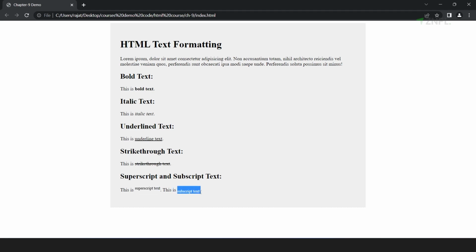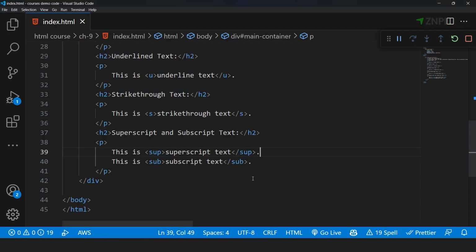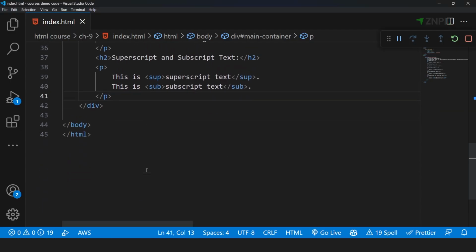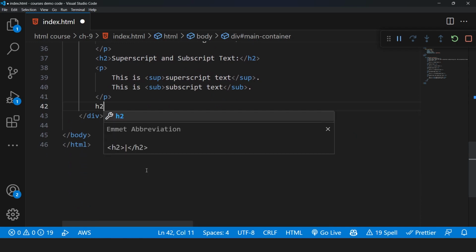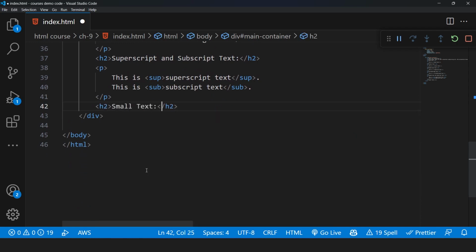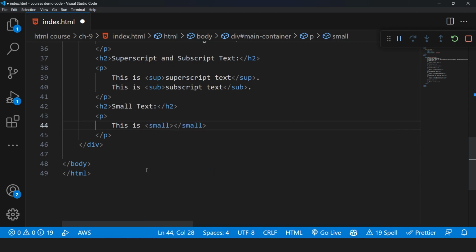See, here is superscript and subscript text inside paragraph text line. Let's again go back to code editor for another example. For this example, let's again give it some subheading using H2 element, for example small text. Now, insert paragraph tag with some text inside it and use small tag to make small text styling.